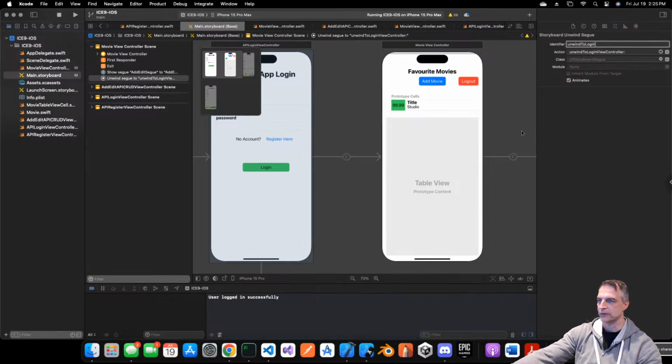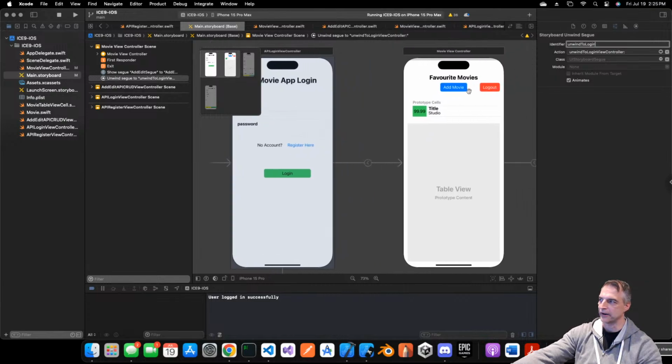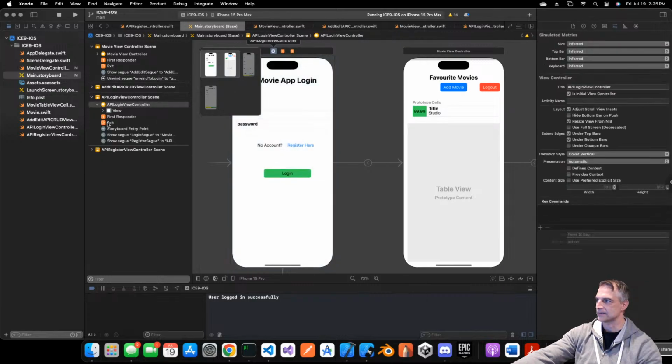So again, what I did was control drag from the logout all the way to the exit of our API login view controller. And what this does is it basically comes back to here. That's what creates the unwind, and that's how that works.